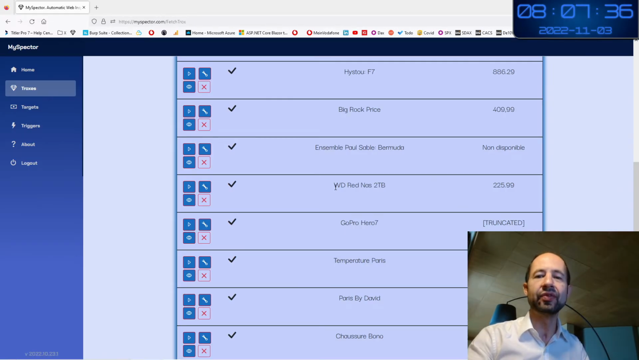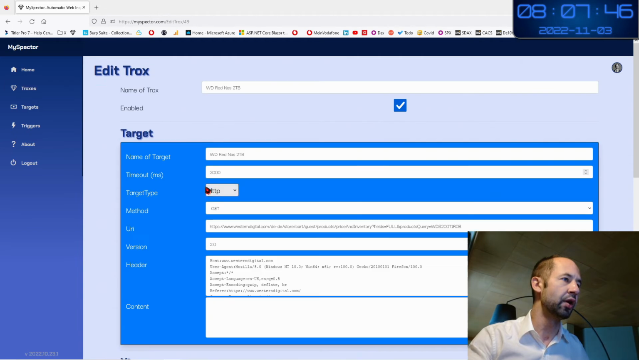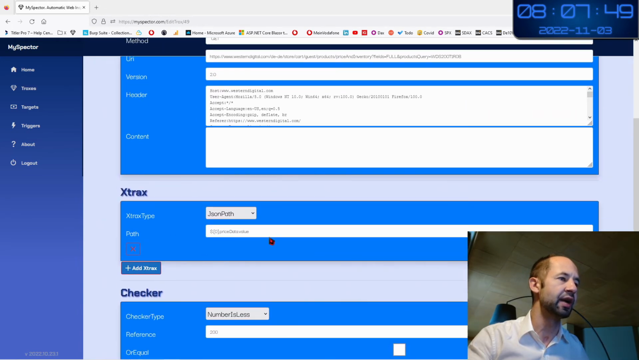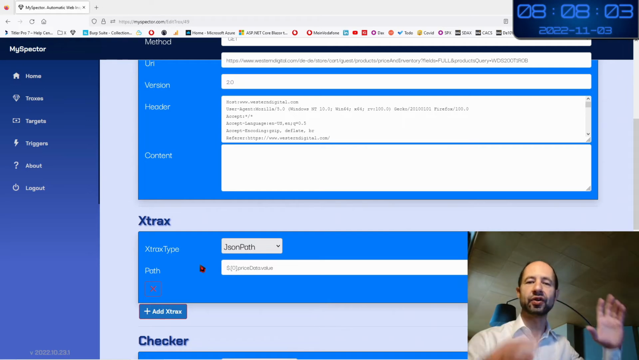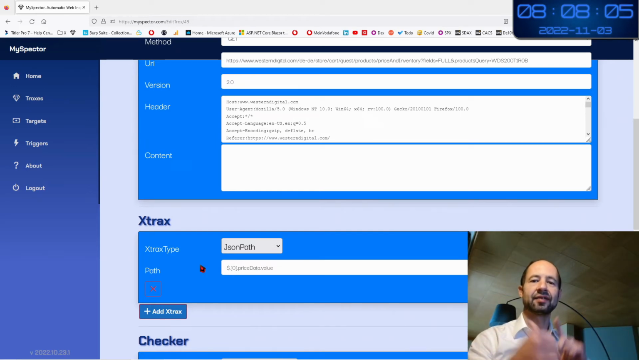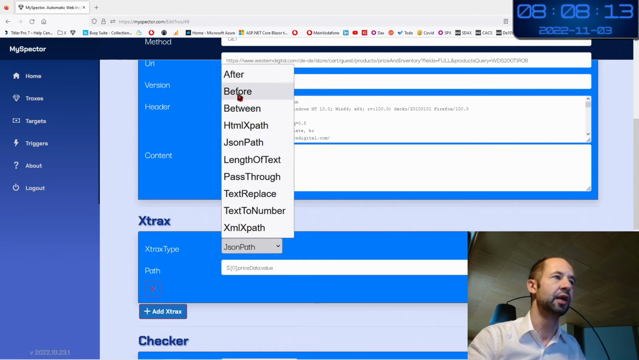Because MySpector implements different extraction mechanisms, it is also possible to target a web API. In this example, I am targeting a web API of the Western Digital website, and the web API gives some JSON data as output. Because MySpector also has the JSON path extraction operator, I can put an extraction with the JSON path syntax. So you have multiple protocols: HTML, XPath normally for the XML, but also JSON path and different other operators for text replacement or text processing.